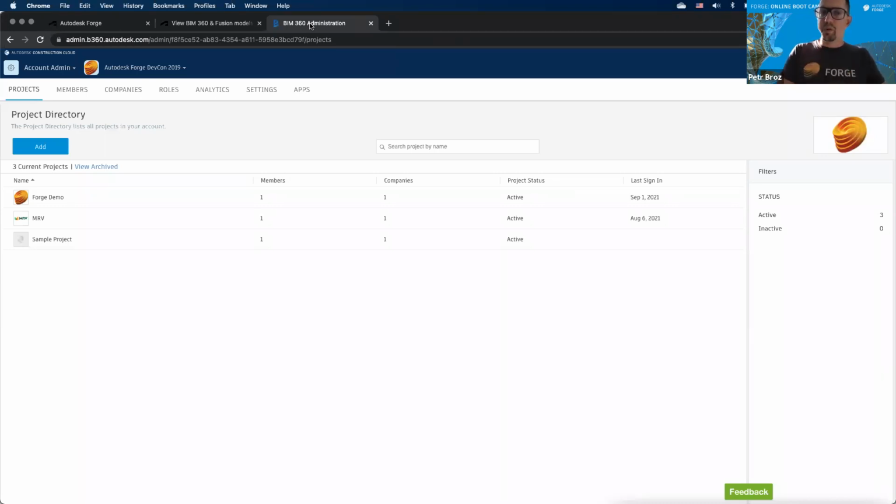So that's what I'm going to showcase. But again, if you don't have a BIM 360 account, or you don't have account admin privileges, don't worry. You can still follow through the tutorials with us today. And you'll still be able to see your content from, let's say, Fusion Team.